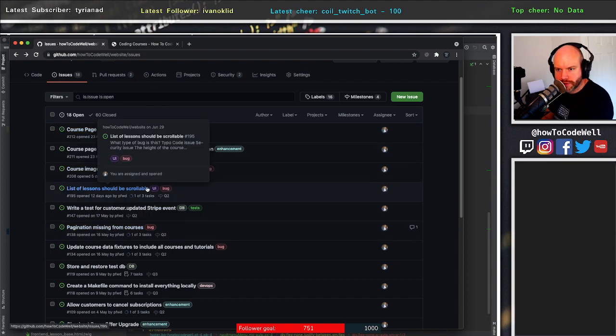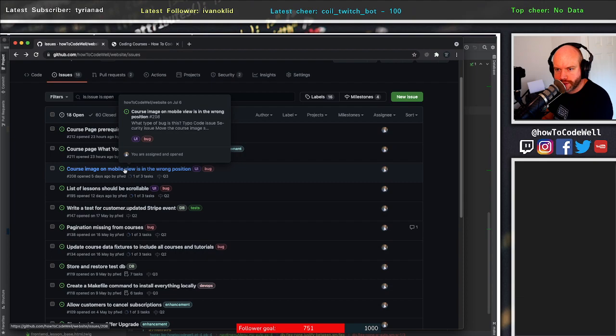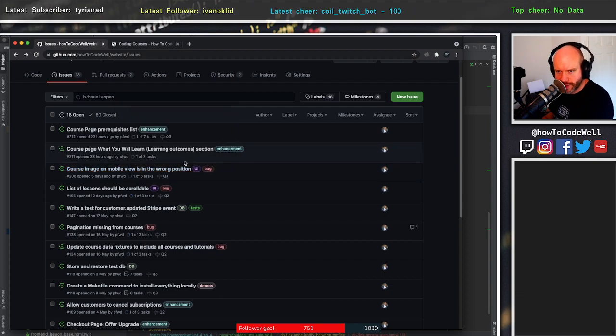Still umming and ahhing about that one. List of lessons should be scrollable. Yes, I mean we could look into why there seems to be a margin on the right. Course image on mobile view is in the wrong position. Yes. So we can either work on these or we can just get an enhancement done.